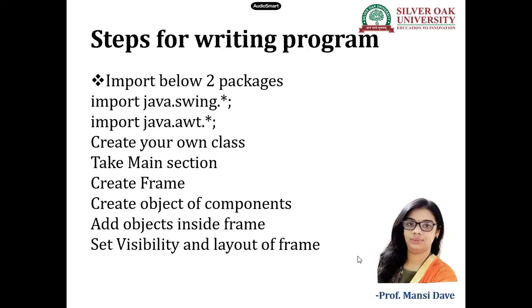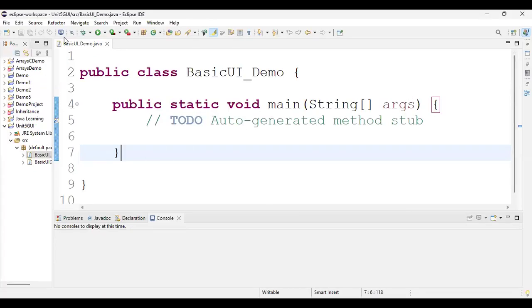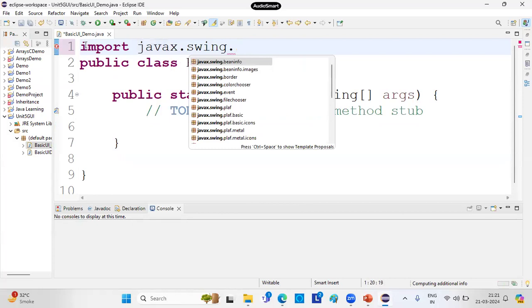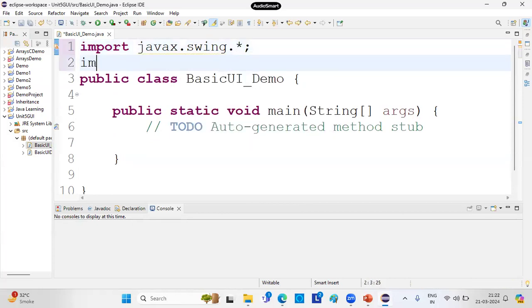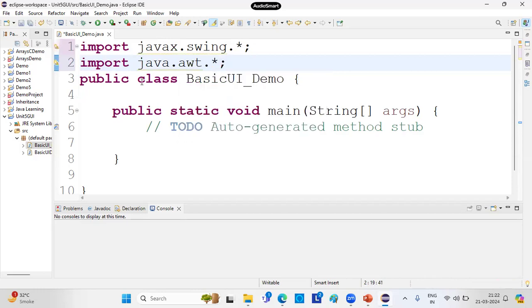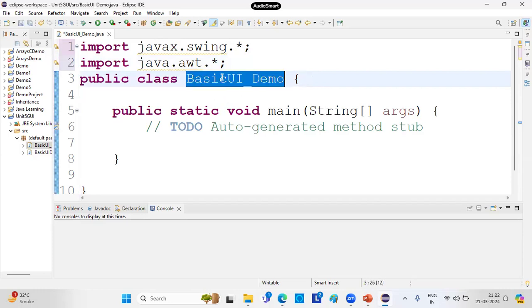So here I am opening my user interface and Eclipse window. First, as we have already discussed, inside this step we need to import the two packages. So I am importing javax.swing.* and the second package is java.awt.*. Now, after that, you need to create your own class. I have created BasicUIDemo as a class.